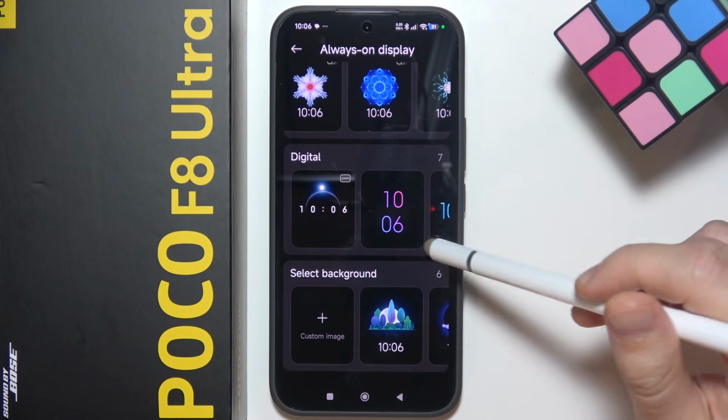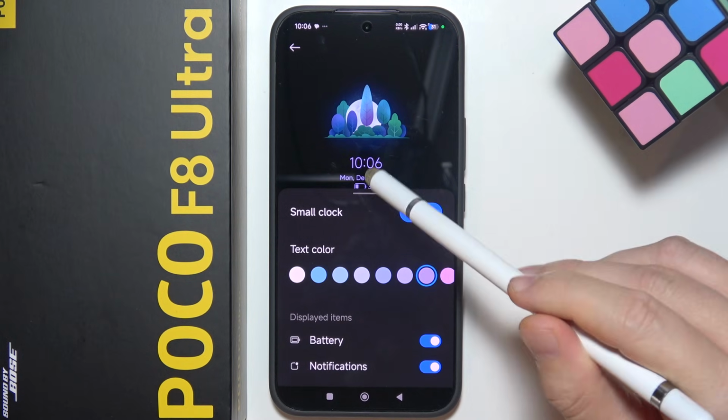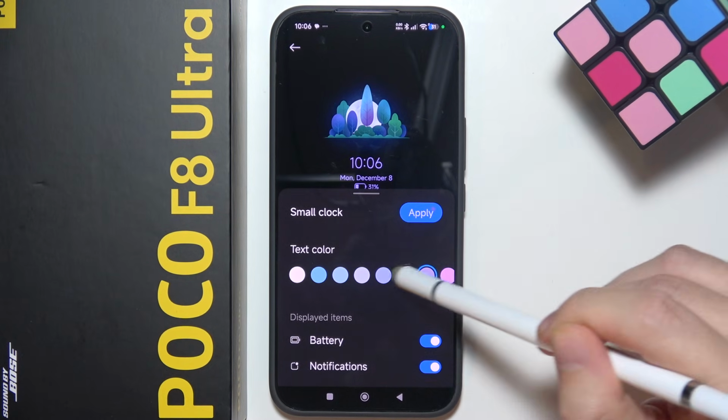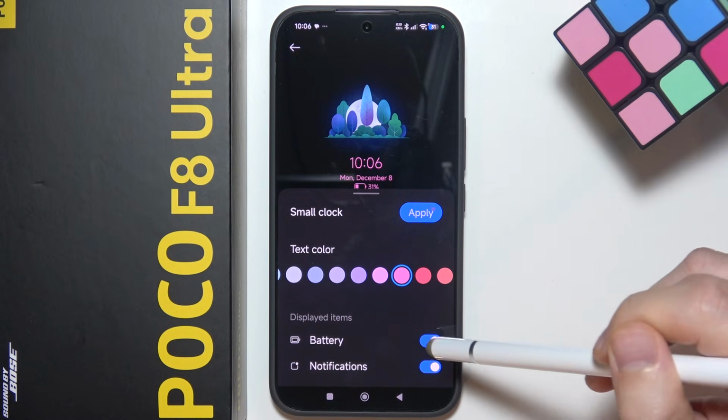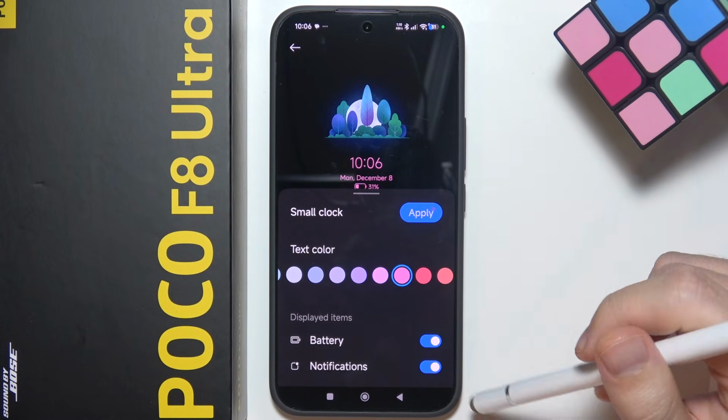So let's say that we are gonna add, for example, this picture. We can change color of our clock and these widgets that are visible over here, but also you are able to remove them if you want. So this is up to your preferences.